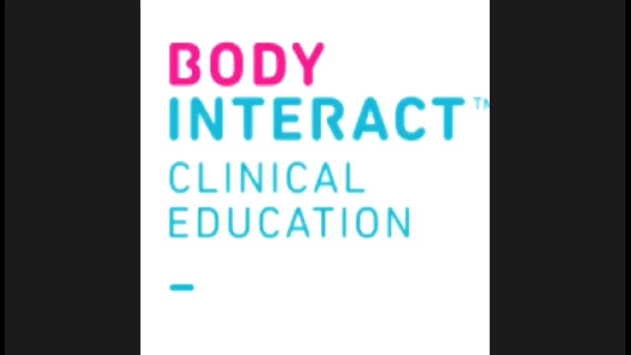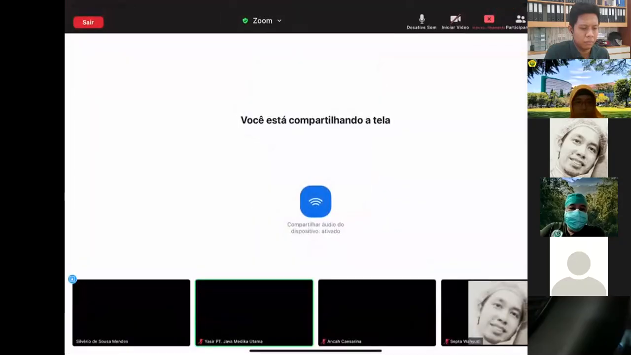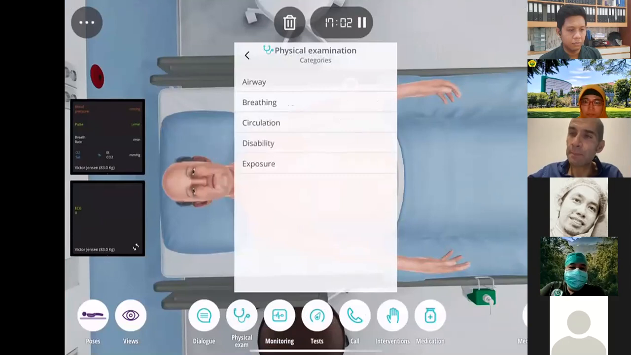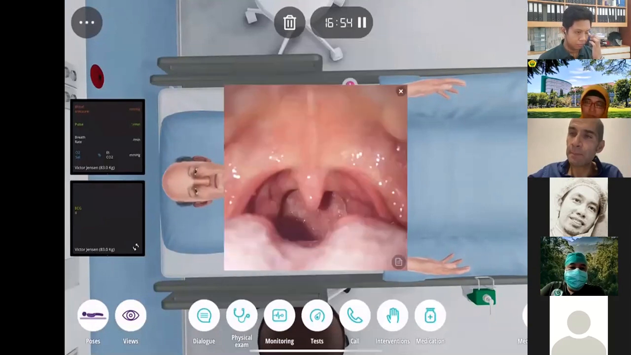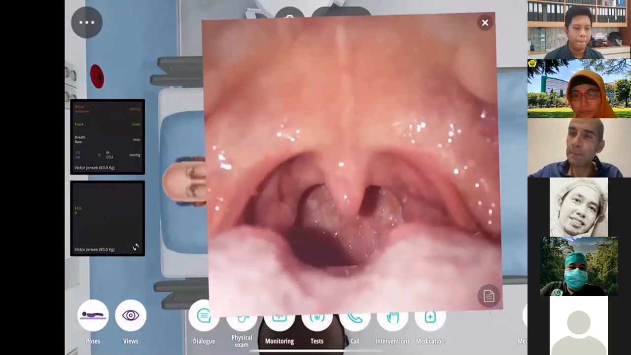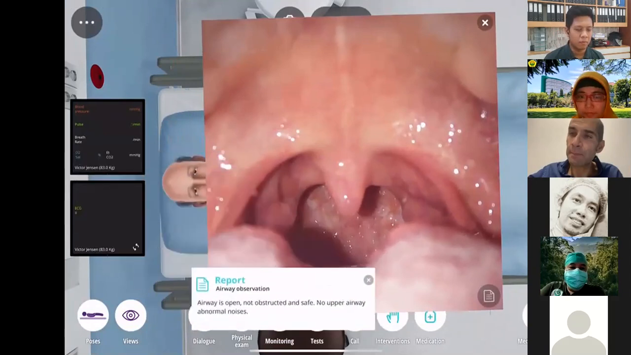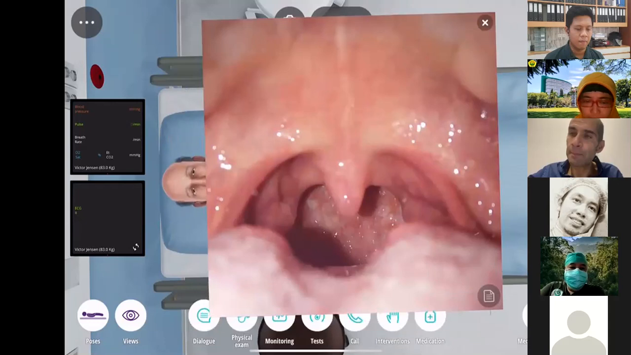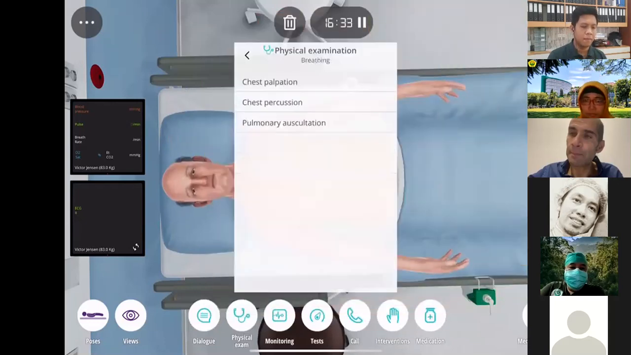Regarding the physical exam, I will go to the physical exam right now and explore the menu. On the physical exam menu, in the ABCD approach, we have different possibilities to explore the clinical case. For example, imagine that I would like to check the airway observation. I can order it and see that the airway is open, not obstructed and safe. No upper airway noises. So you can collect much information that you would like to.